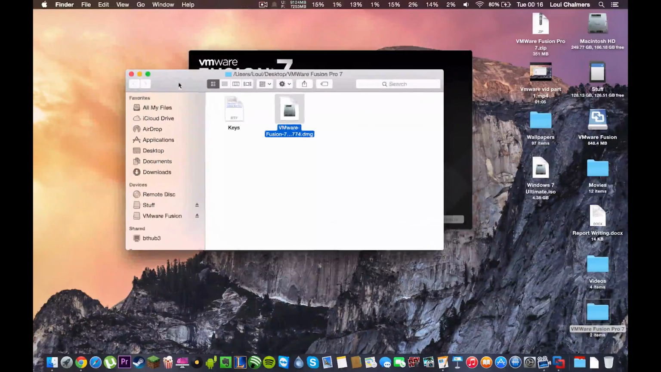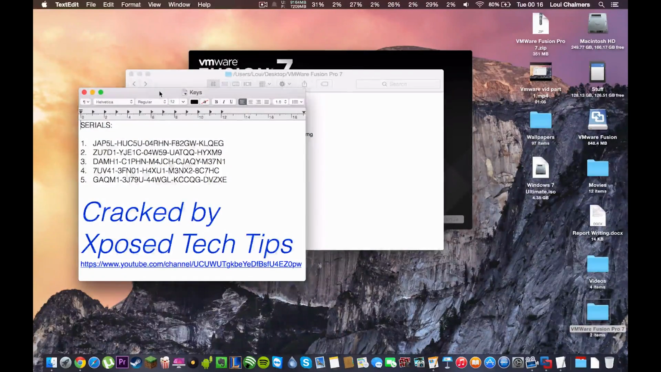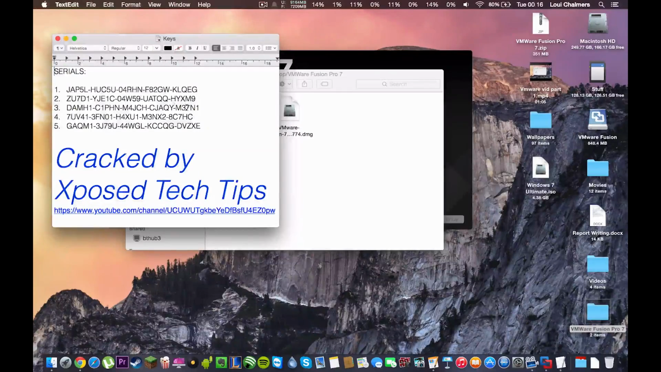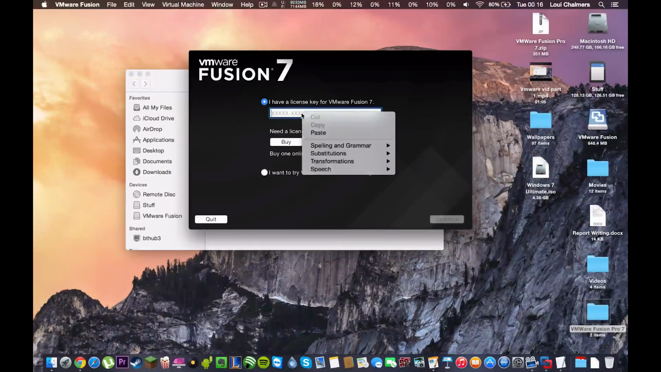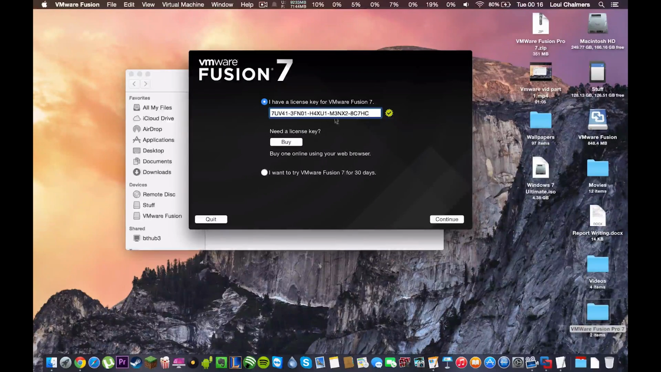So now go back into the VMware Fusion Pro 7 folder and open the keys document. Here are 5 keys that you can choose from. I'm just going to choose this one and copy that. I'm going to go back in here and paste. As you can see, we have a green tick identifying that this key works.